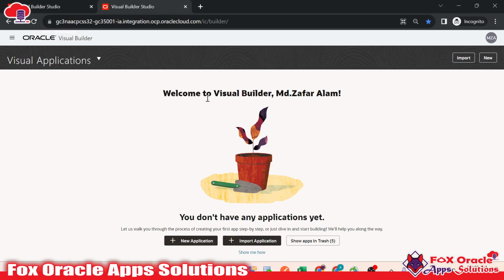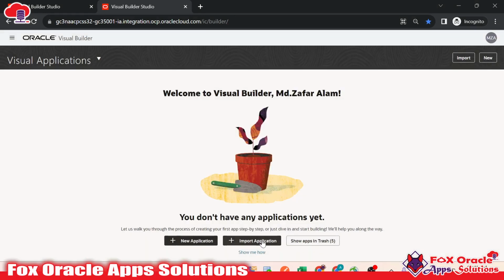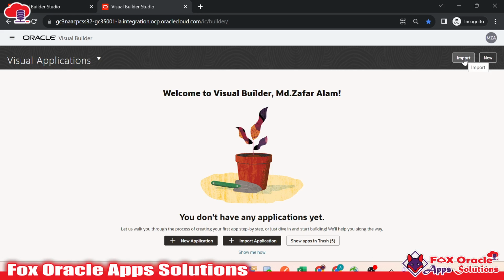Now let me give you the basic overview of the page. This is the simple VBCS application builder, and for creating an application, you can see we have the new application icon. Once we click here, it will ask to provide the name, ID, and details to create the application. We can even import an application. If we have already created an application, we can import it here in this instance. To create, we have the new button, and for importing, we have the import button. If we have already created a few applications and deleted them, we can find them here.